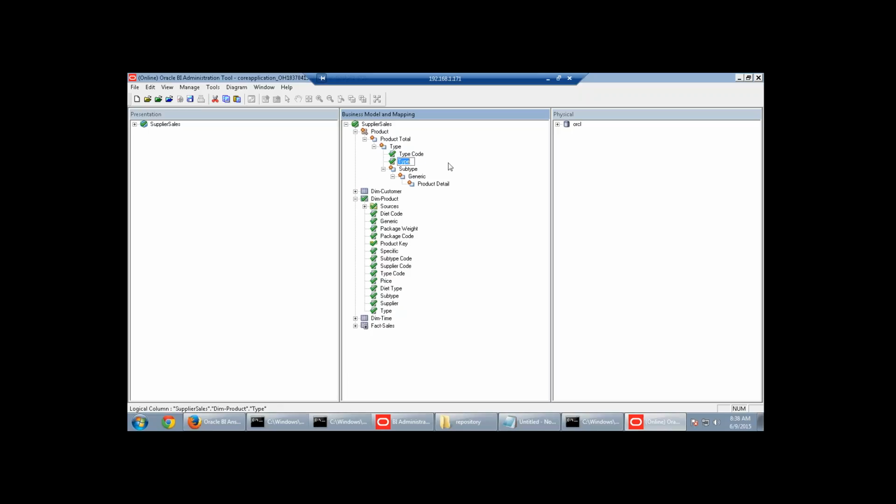So type and type code, even if I am pulling, will have a similar number of records. Okay, no issues. And subtype code and subtype both can be pulled to subtype. And generic can be pulled to generic. And product key and specific can be pulled to product detail. Now the remaining columns I leave, I don't want them. This one is a grand total level. You need not define any column or associate a column with this. Okay, this is a grand total level.